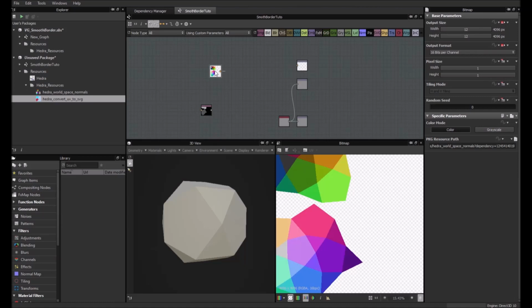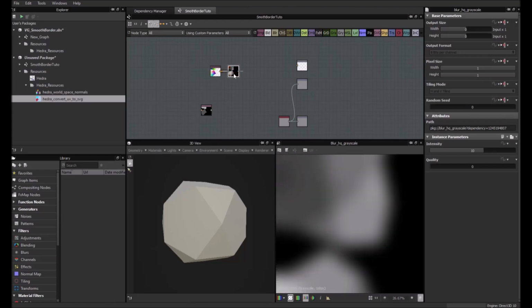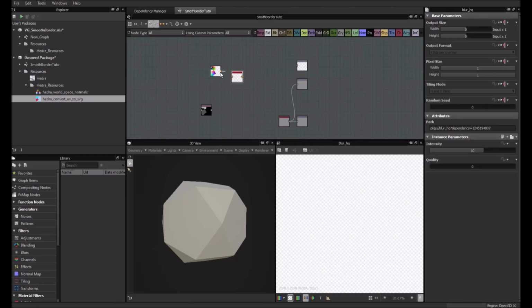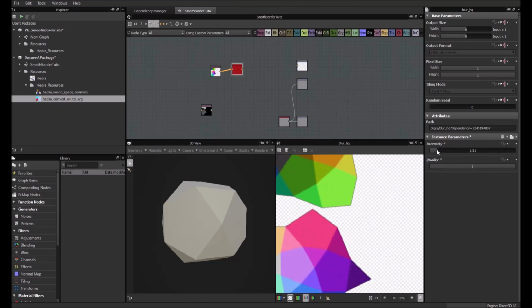So what I do here is I'm going to smooth the borders. In order to do that, I use a blur node. No grayscale, like this. You make sure this is in color, and of course this is too strong by default. You want to put the quality to 1, and you want to really reduce that.